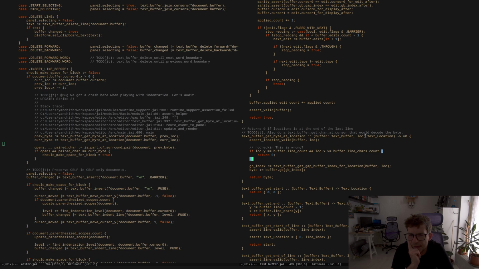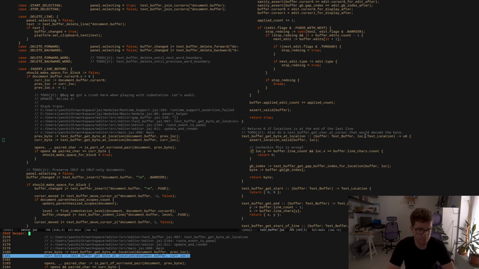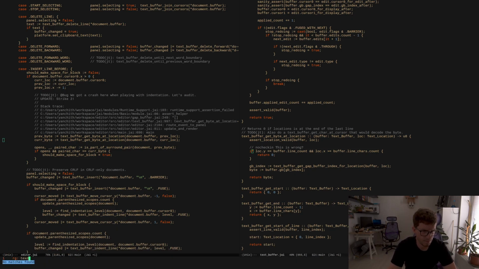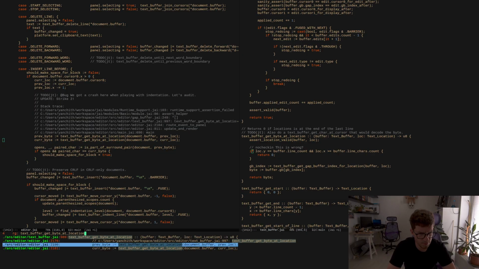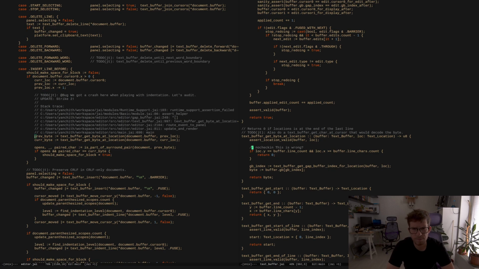In this particular thing, I think we should be asserting. Where are the places where we use this? Text buffer get byte at location. Not that many. Basically, these are the only users, so that's good. I think this should just bounds check as you do.